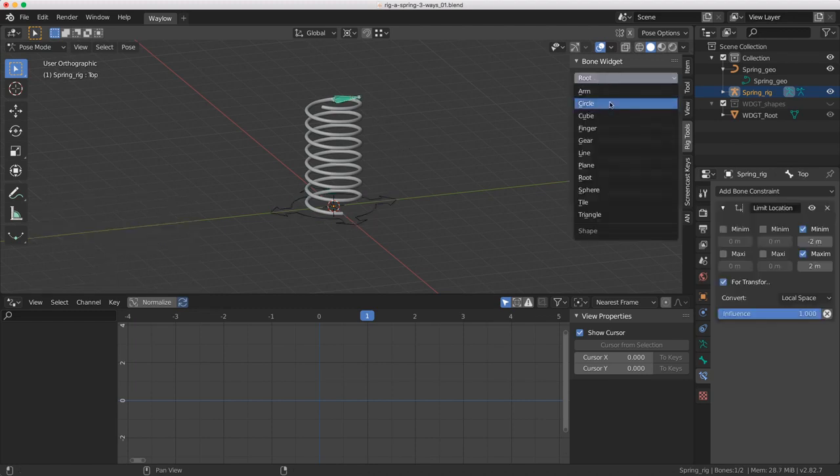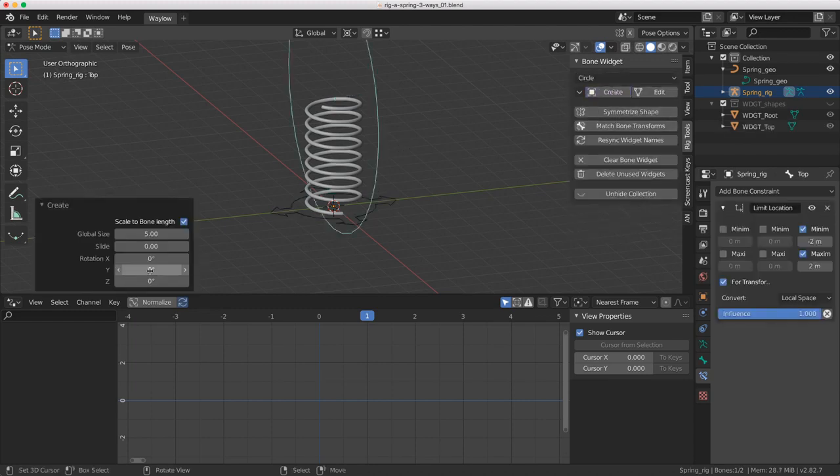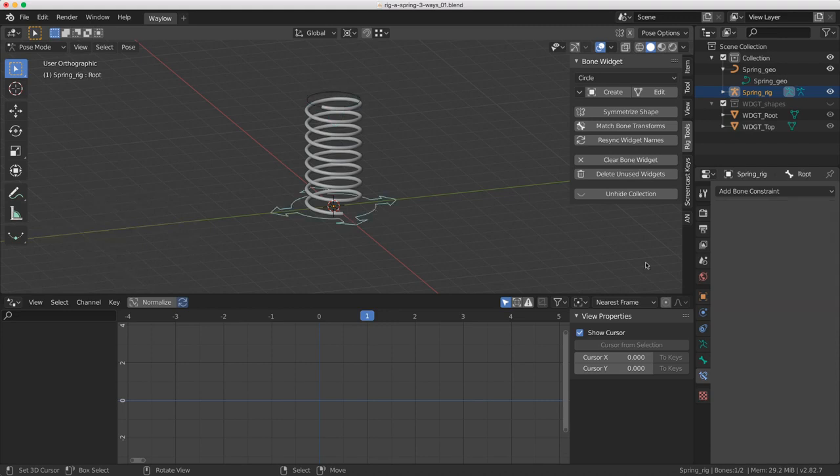Now we're going to select the top. Let's make this one a circle. Click the button. Bang. There we go. It's way too big. Let's make this one smaller and let's rotate it on the x-axis 90 degrees. There we go. We're not finished making it pretty.